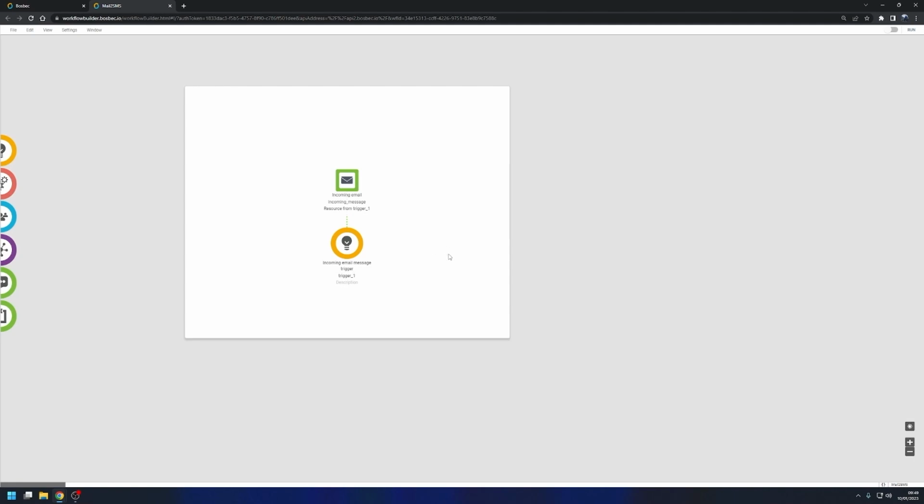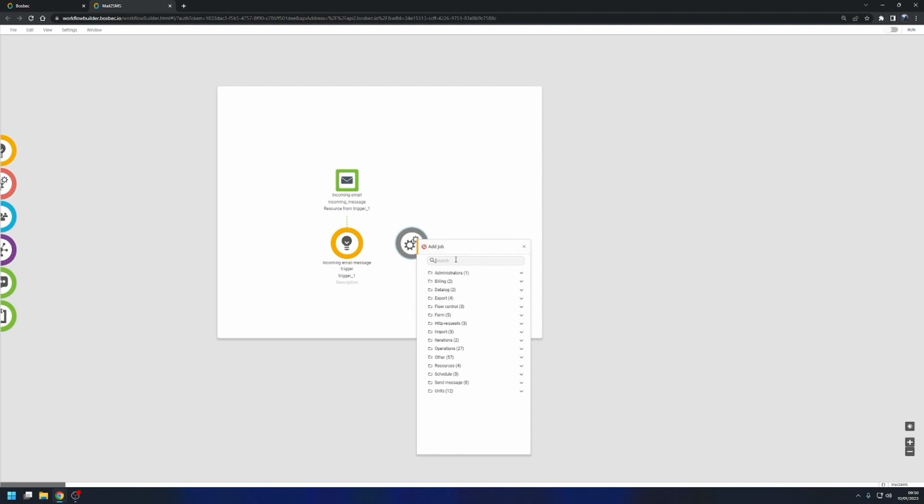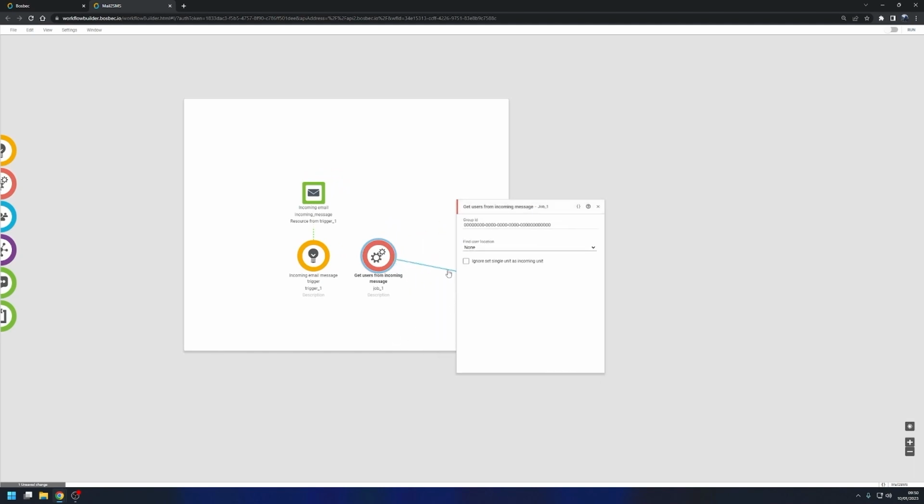The first thing we want to do is to retrieve the recipient from the incoming email message. For this, we'll drag Add Job from the left menu. There are several ways for doing this, but the easiest is to use Get Users from Incoming Message. You can search like I just did, or navigate there by scrolling to Units and Get Users from Incoming Message. Double-click on the new icon to insert settings. We'll change Find User Location to Receiver Fields since we're looking for the sender's telephone number. This function already exists as a part of the Get Users from Incoming Message. There are additional ways of extracting information, but we'll use this one.